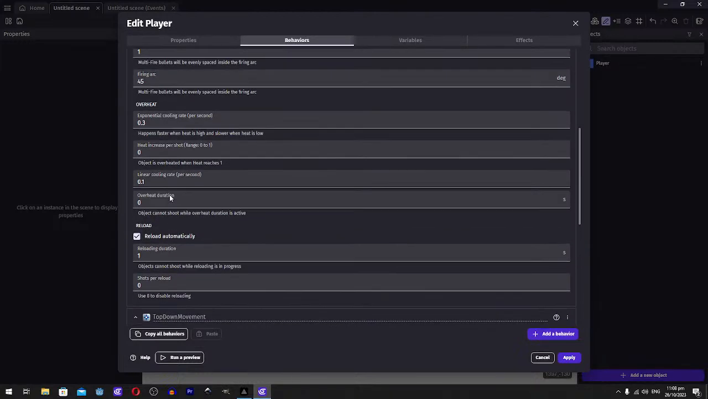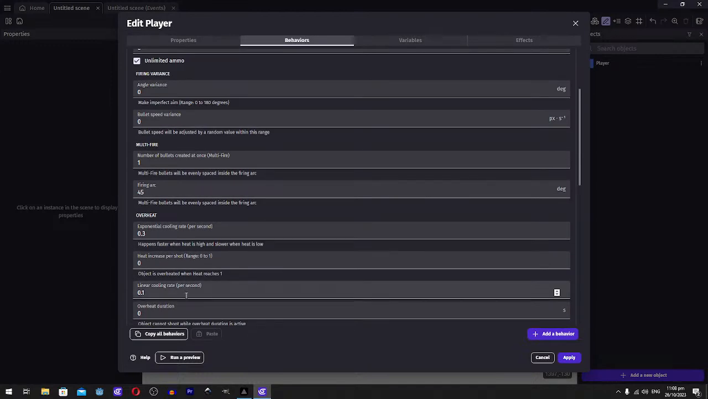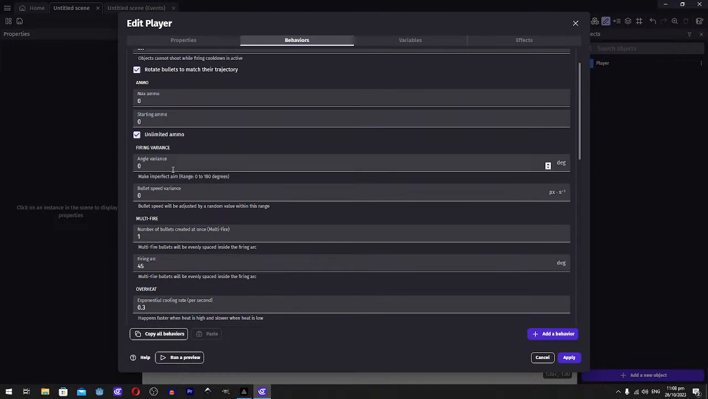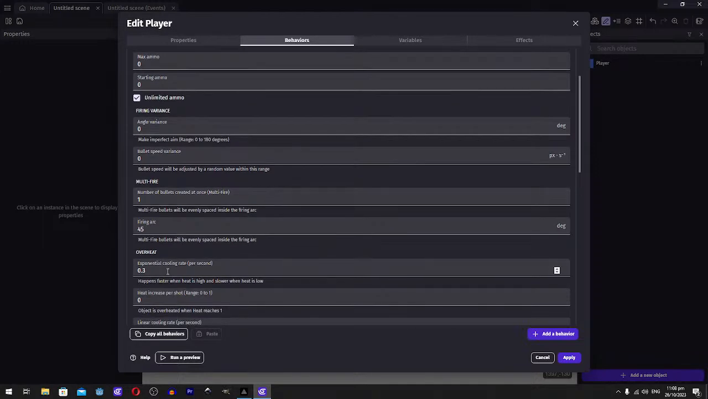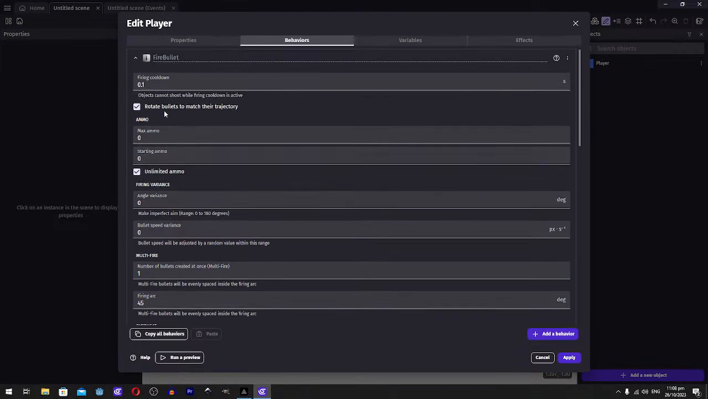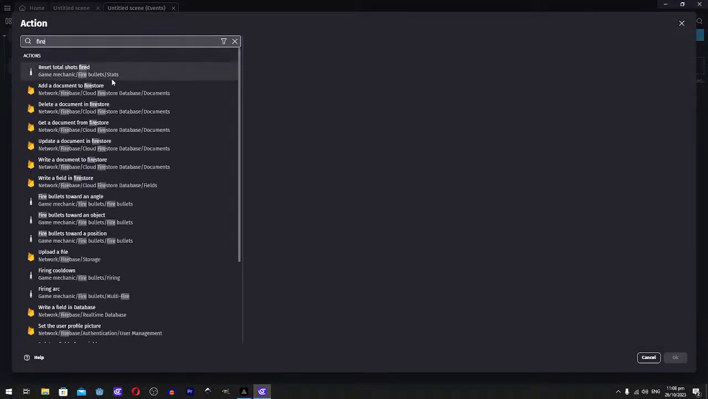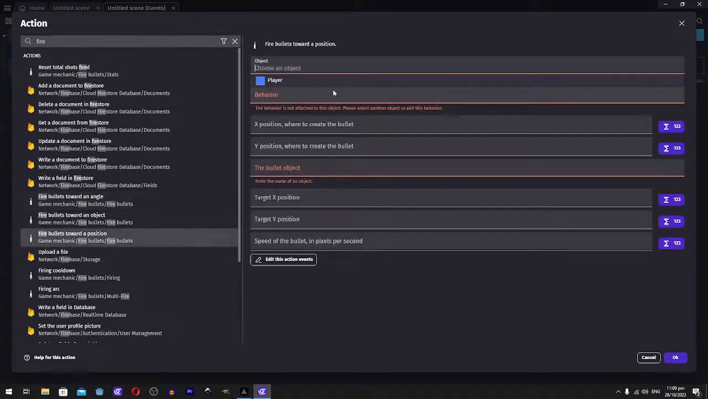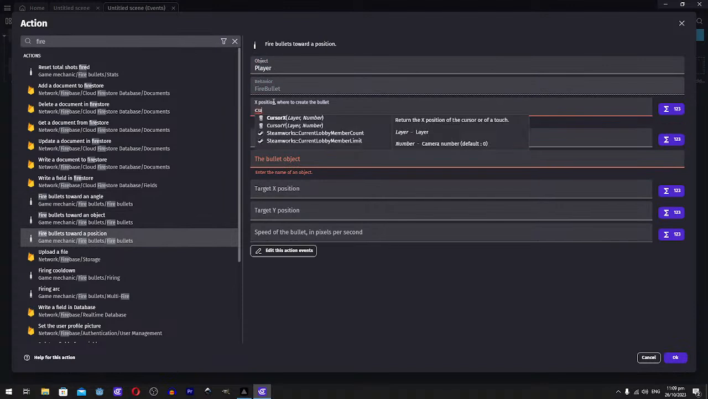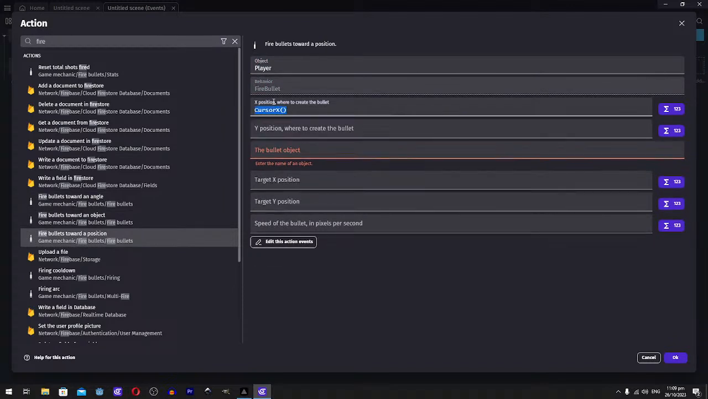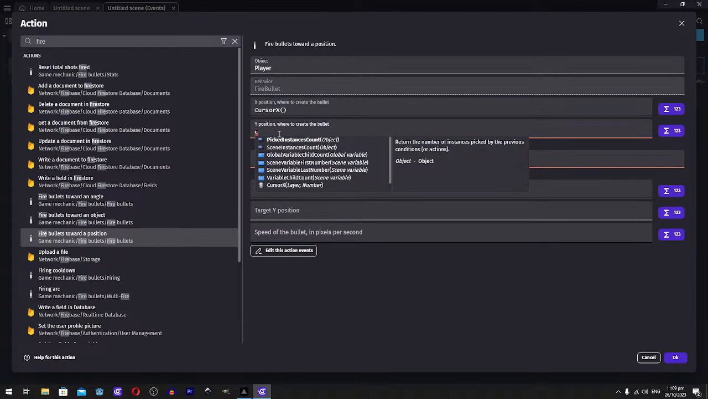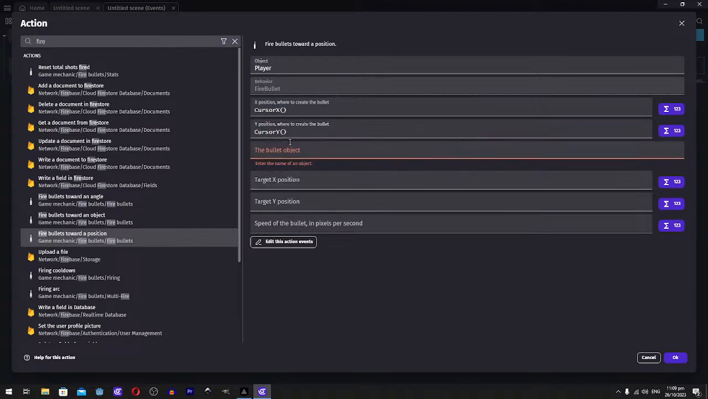There's also reloading, so that's nice. You can do overheating and cooling, angle variance, and so on. Unlimited ammo is set, and firing cooldown. You can set it over here, so 0.2. Apply. And all you have to do is say fire bullets toward a position, and it's going to be cursor.x and cursor.y. Then there's a bullet.